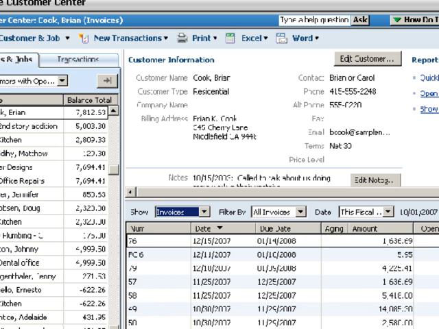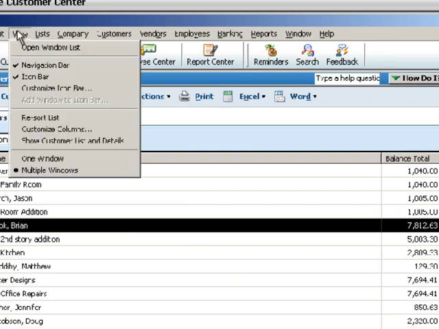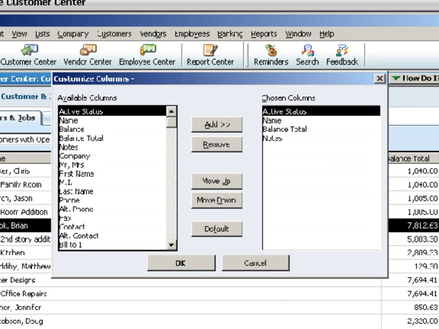Another option within the Customers and Jobs tab is to maximize the customer list. This allows you to view a wider range of information for each of the customers currently displayed in the list. To maximize the customer list, click on the Maximize icon. In this view, you can customize the columns you see by selecting Customize Columns from the View menu.